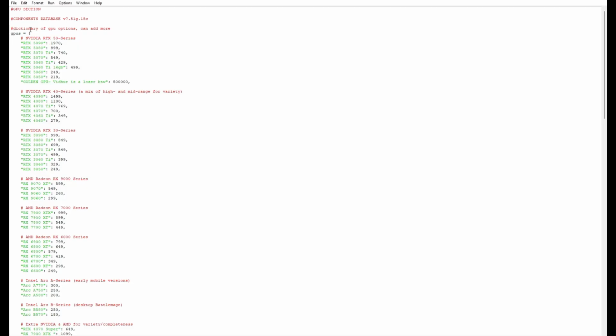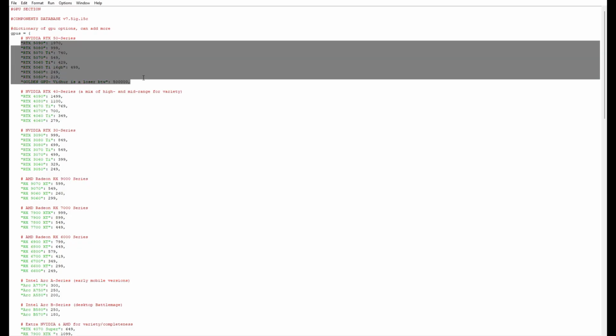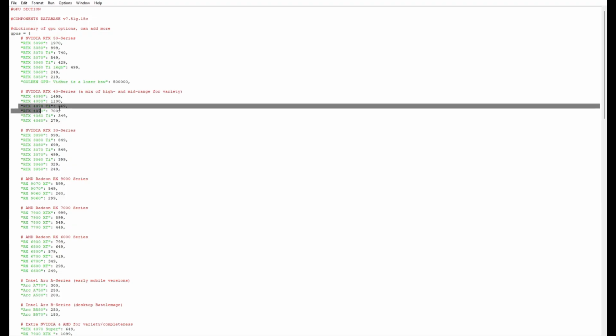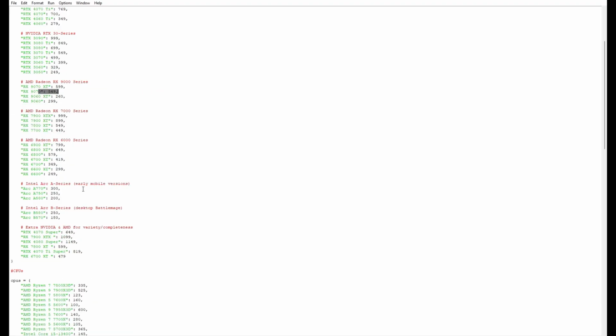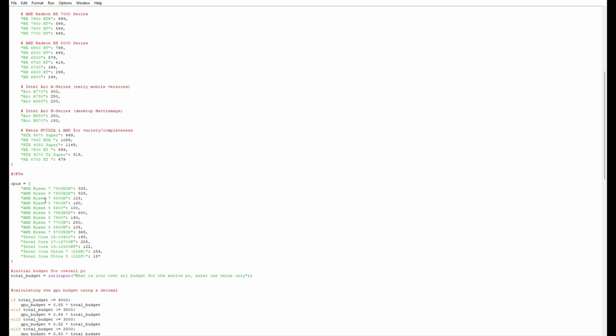So here is the dictionary of GPUs. This is just for me to remember how much I have. This is the 7th version of this code, which I've posted. I've got 51 GPUs here. I've got all of these 50 series, all of these 40 series, all of these 30 series GPUs. I then have a CPU section.